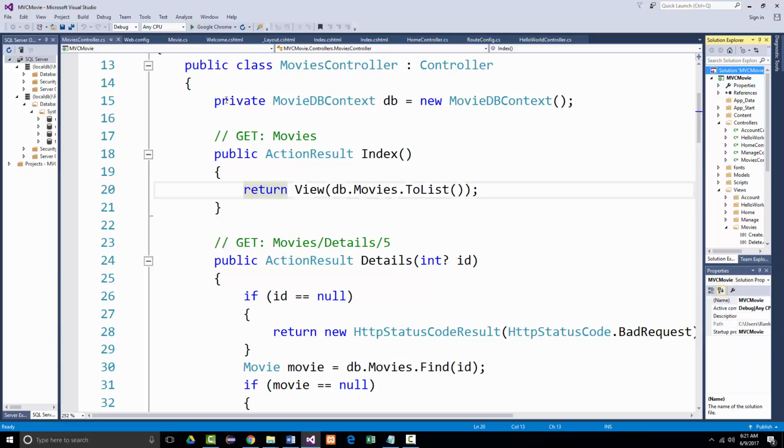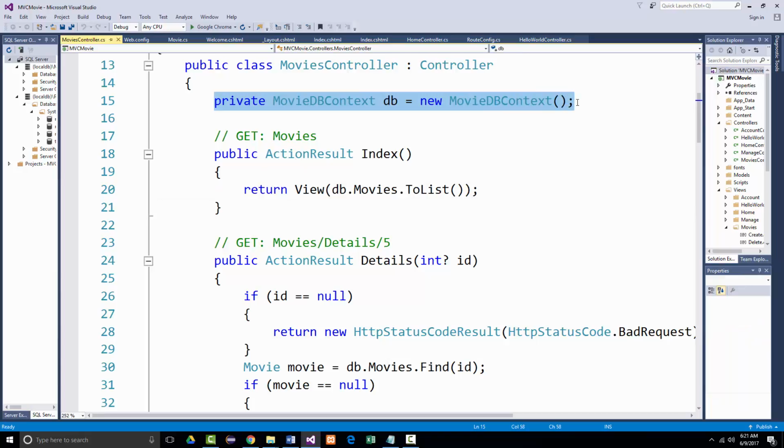So, we have this line right here that you see in blue. Now, the request to the movies controller returns all the entries in the movie table and it passes the results to our index view. The line that you see in blue right there instantiates a movie database context. We talked about that a little earlier. We use this context to query, edit, and delete movies.